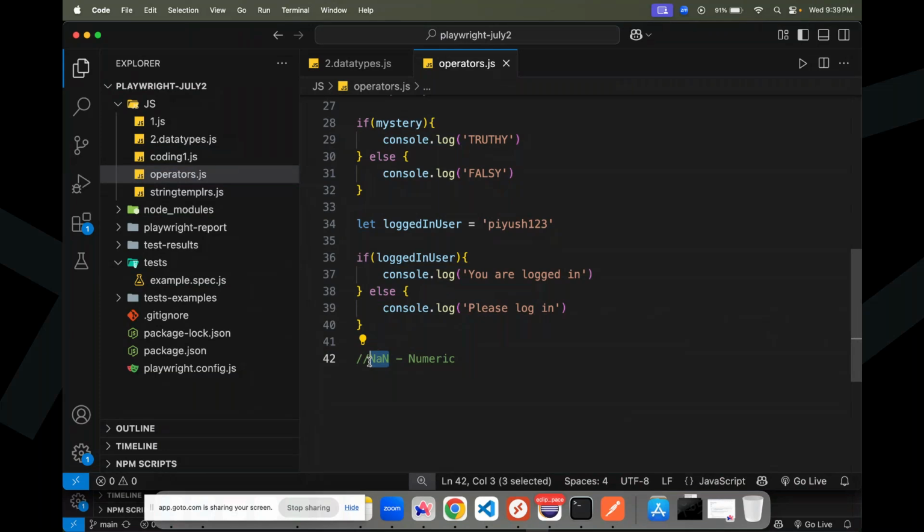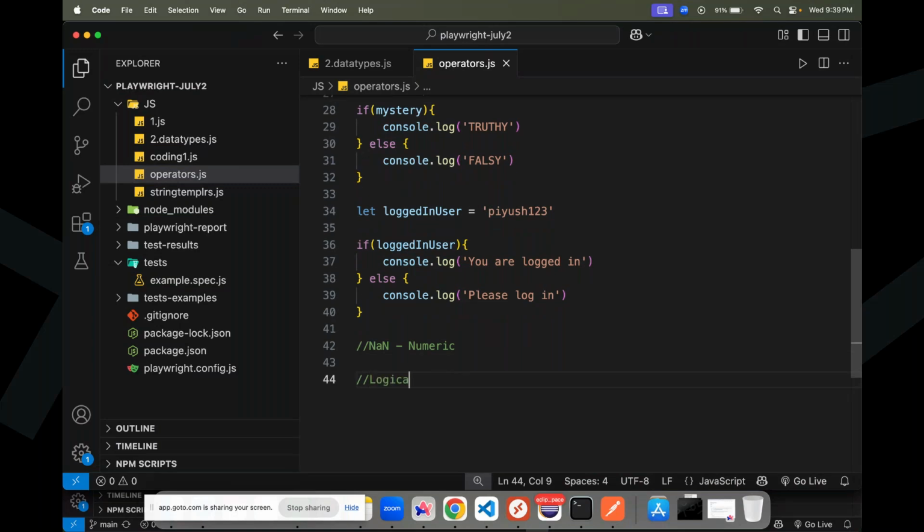Yes, it is clear now. Okay, very well. Let me move on to the next topic, which is called logical operators.